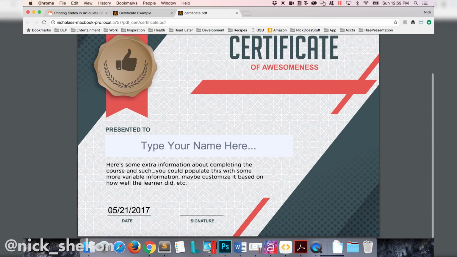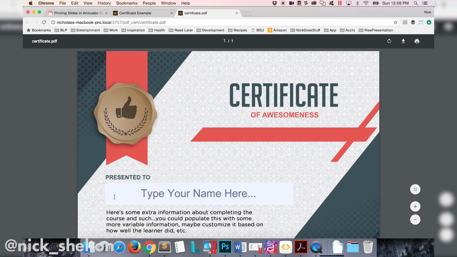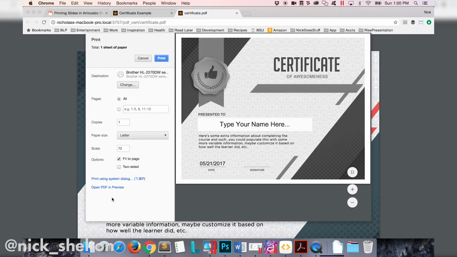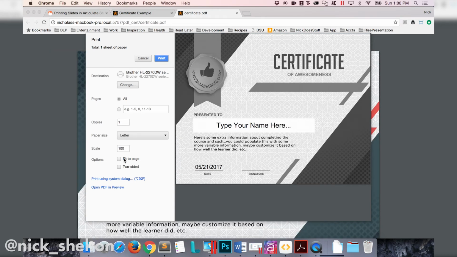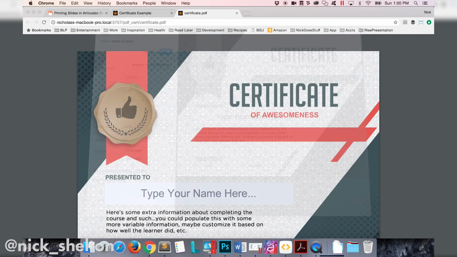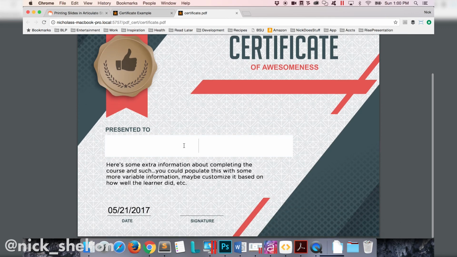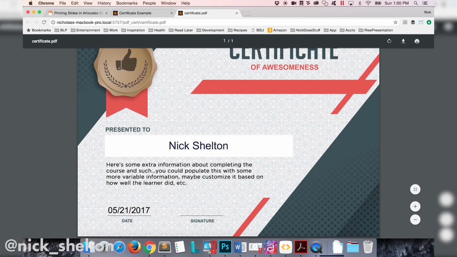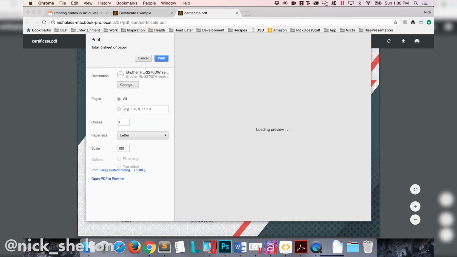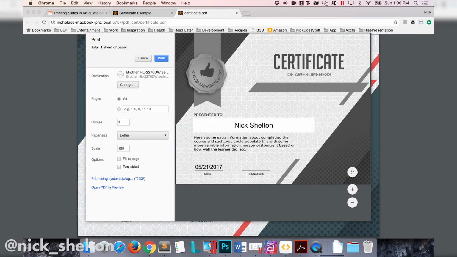It says type your name here and it got today's date. If I go to the PDF, oh my gosh, it prints so well, it fits so well. I don't need to make it fit to page. And there I have a full screen, beautiful certificate. I only have a black and white printer, so it would look even better. It says type your name here. Let me just go ahead and type my name. There we go. And I press Control P to print it, and beautiful.